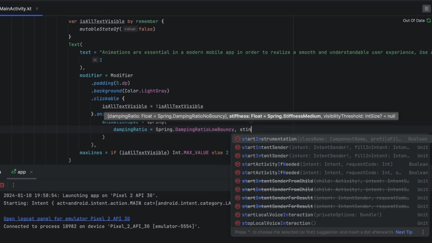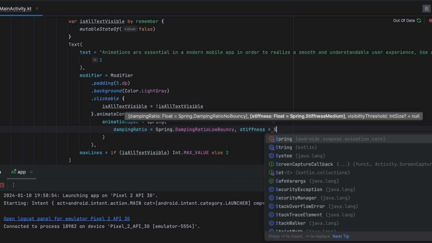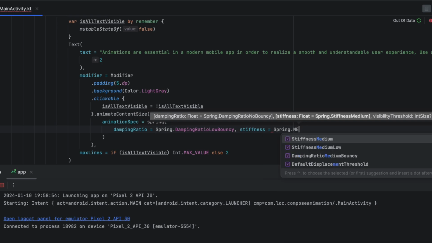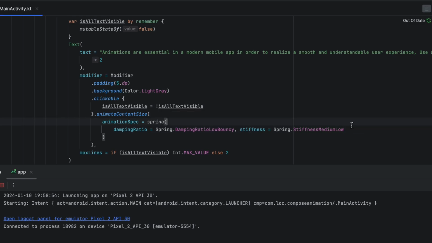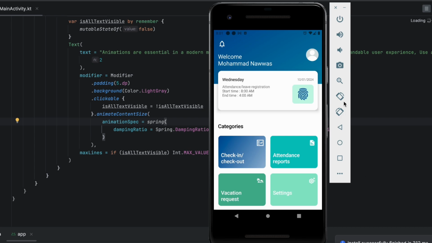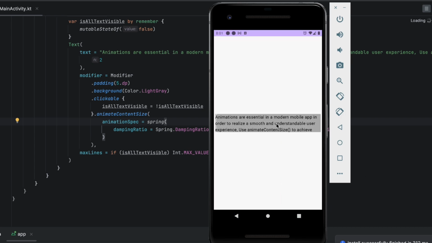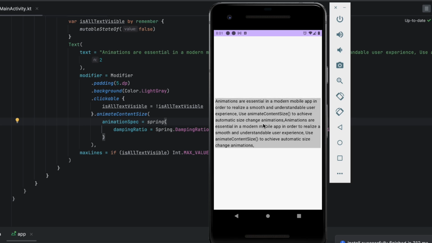So stiffness spring dot medium low. And for the other one, I'm not sure what that is, to be honest, but that's all you need to give for this one. Let's see. Click here, and yeah, so as you can see, it just acts like a real spring.